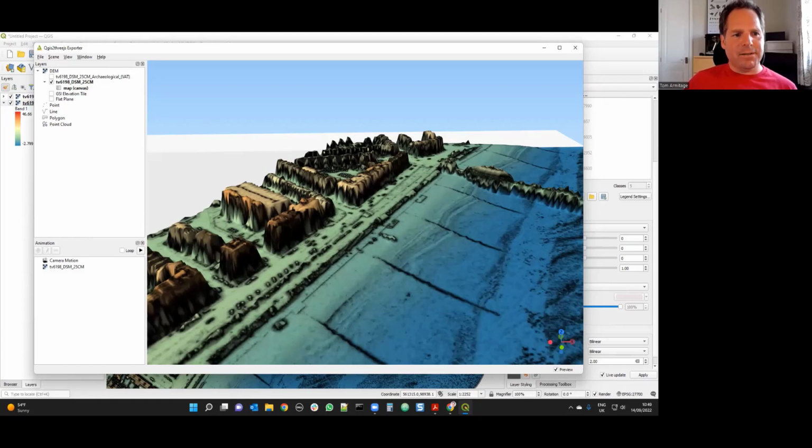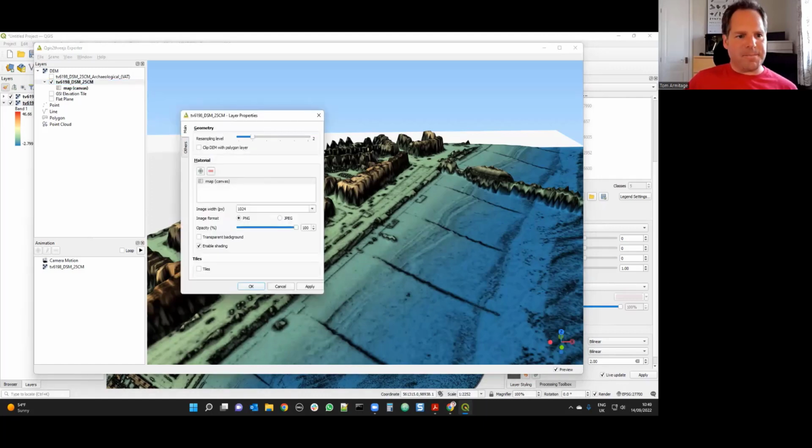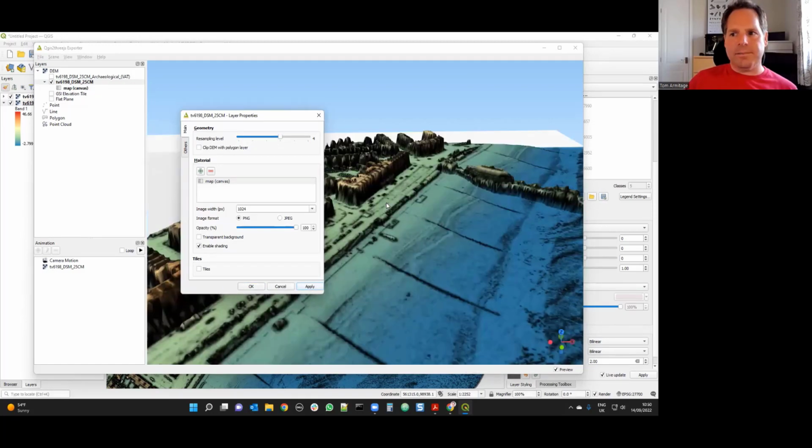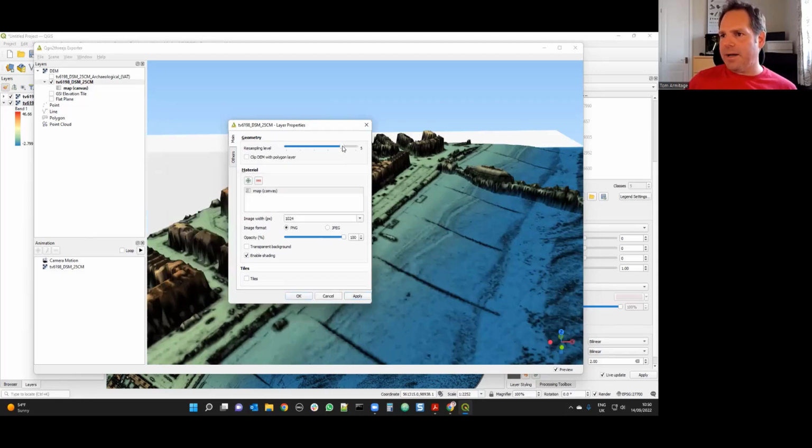So we have ticked the box to make this DSM our 3D layer, but what we can do now is right click on that and just have a look at the properties that pop up. So we're going to up the resampling level to 4, which should, if I click apply, give us a little bit more detail. You can see there the buildings are a lot straighter now. We could take that a bit higher, but the higher you go, the slower things get.